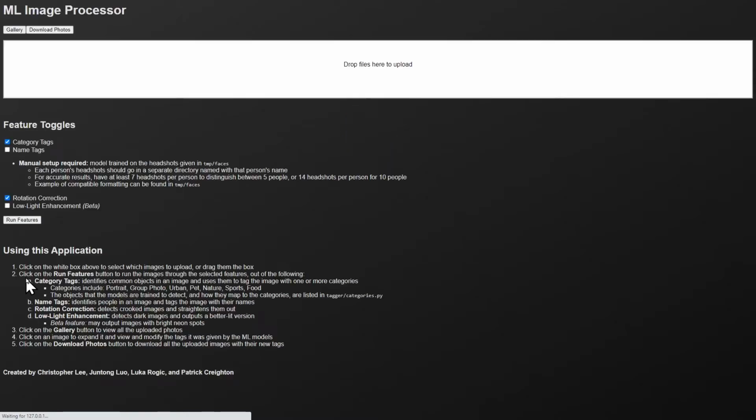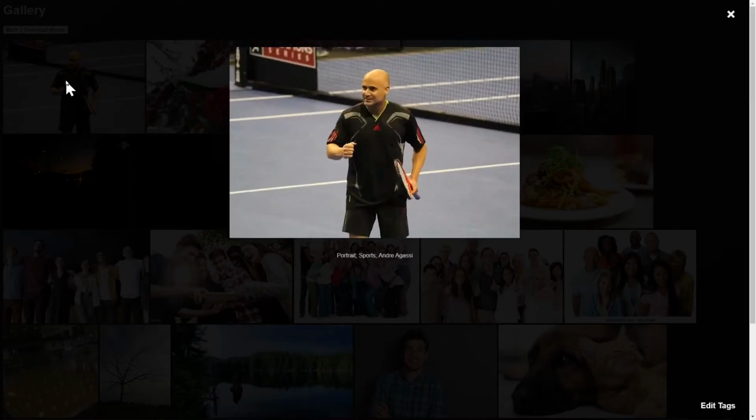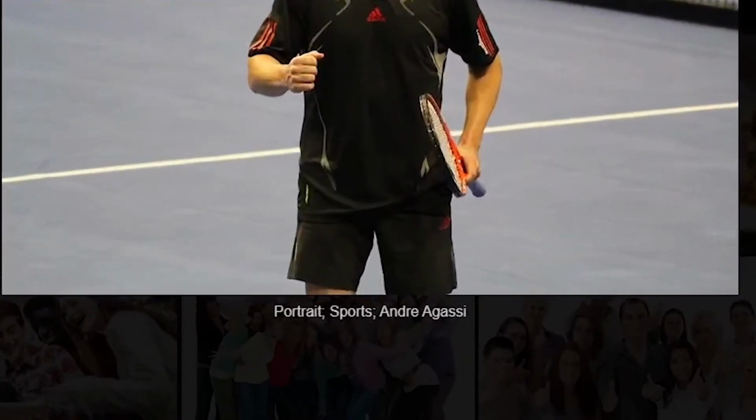And now we have to wait while the uploaded photos are being processed. With the number of images I uploaded, this will take around 30 seconds. Okay, now that the machine learning is done, we can view our images by clicking Gallery. And all of our uploaded images will be displayed here. If we click on an image, it will expand it and show all the categories that our machine learning model tagged the photo as.